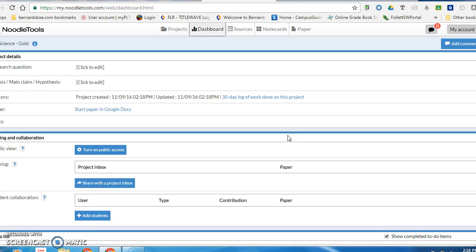Now you should find yourself on the dashboard. The dashboard is like the dashboard of a car. It is the dashboard for this project. You'll see your project name over here in the left. This is where you can access all the tools that NoodleTools offers.